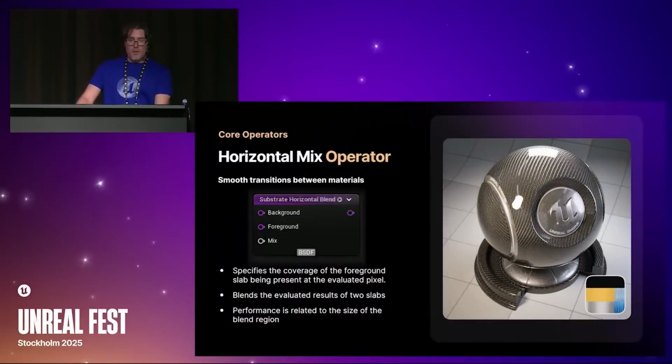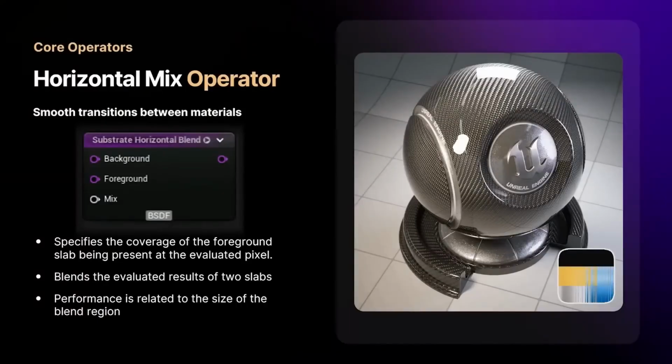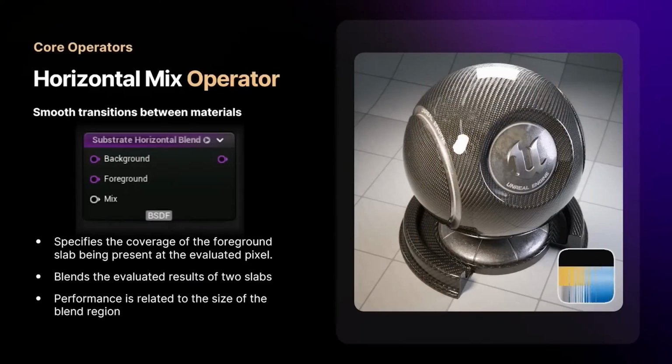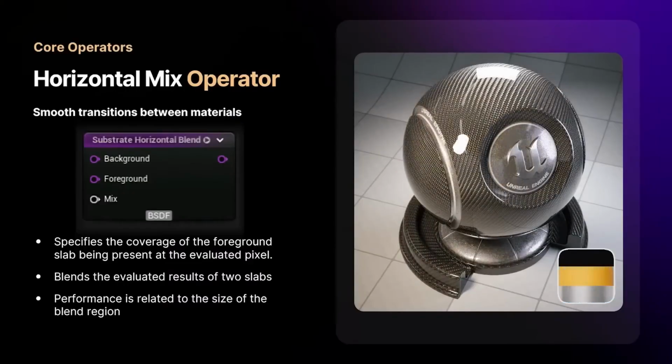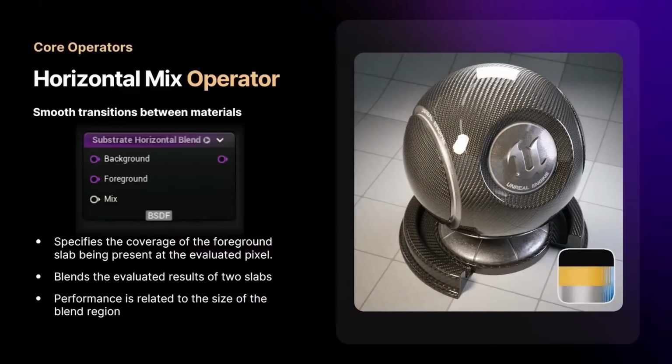Next up is the horizontal blend. This is the operator used for side-by-side transitions between slabs across a surface. It's probably easiest to think of this as a lerp or mix operation between materials. Horizontal blend takes two slabs and interpolates their shading result based on a blend input, which is typically a scalar, texture, or procedural mask. Here's the key performance detail.